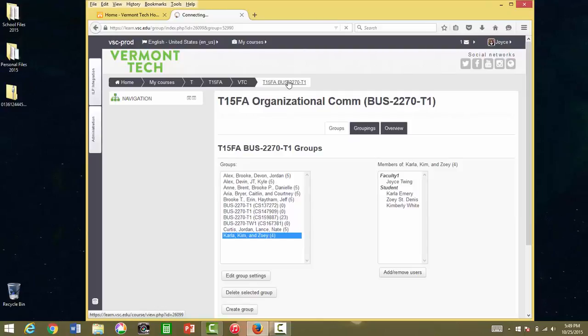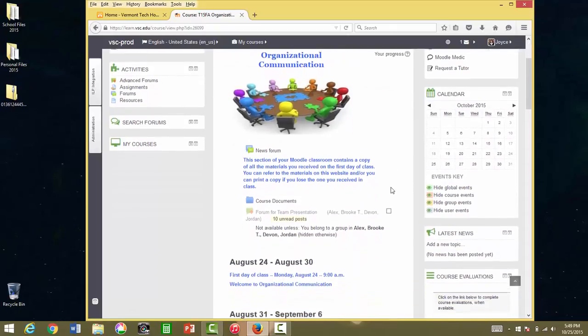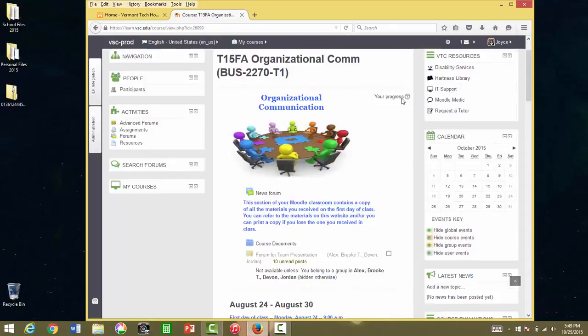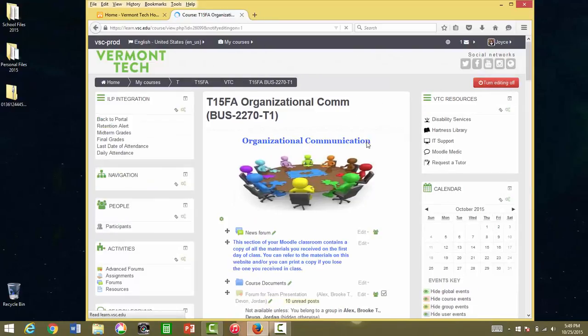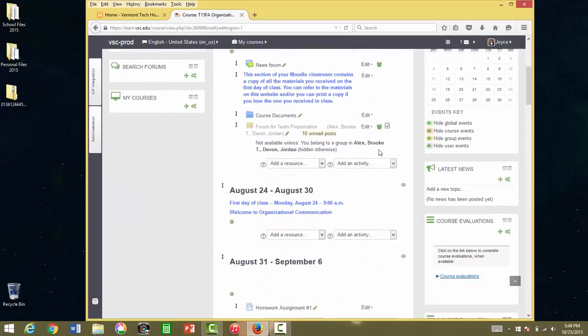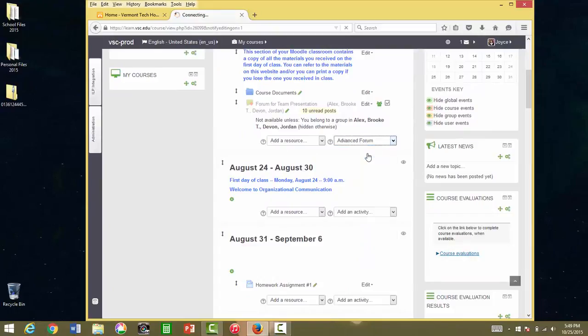Coming back to the class, I'll show you how to create one discussion forum and restrict it to a particular group. So in order to do that, I'm going to have to turn my editing on. You notice I didn't have to turn it on in order to create the groups. I'm going to turn editing on. I'm going to add an advanced forum.